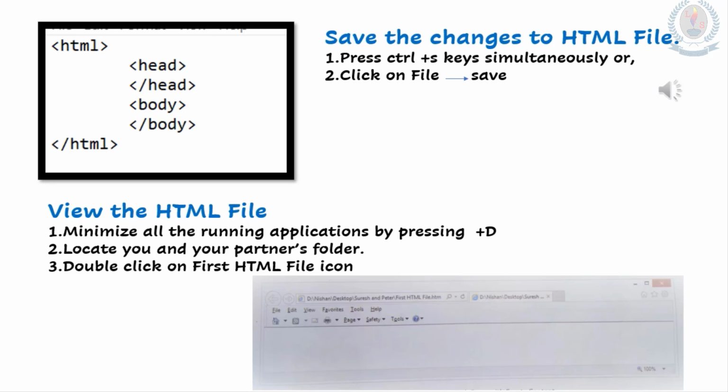Let's try our first set of HTML codes. Type the code shown below in the empty document window. Then, save the changes to the HTML file. Press Ctrl+S keys simultaneously or click on File to save.